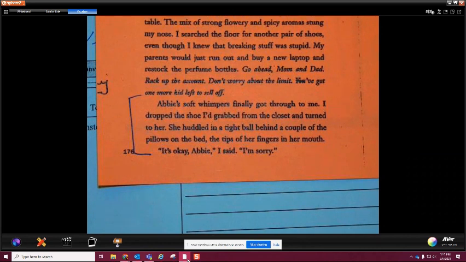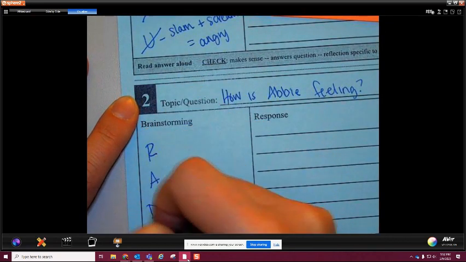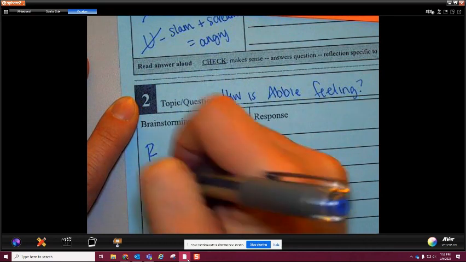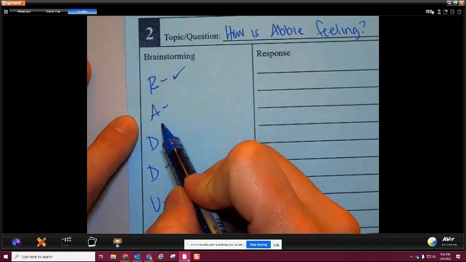I dropped the shoe I'd grabbed from the closet and turned to her. She huddled in a tight ball behind a couple of the pillows on her bed, the tips of her fingers in her mouth. Okay, so I'm going to pause for a second, and I want you to go ahead and underline or write down those specific details from the text in the sense of how do you think she's feeling? I guess we forgot to do that first. Sorry. Don't pause yet.